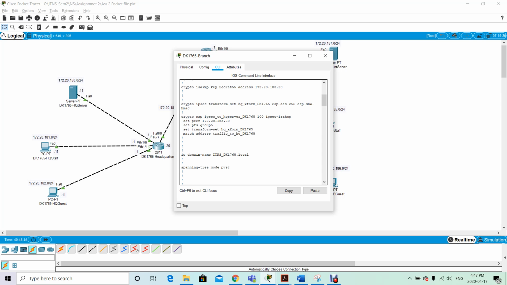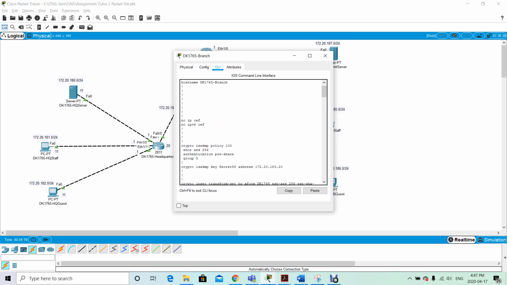After that, we use this command transform set. We use this command because it specifies which transform set is used with the crypto map entry. So here you can see we used this transform set entry, and in match address we also use this entry. So these are all directly related to the ACLs we created before doing all these things, right? So here we ran all these commands.